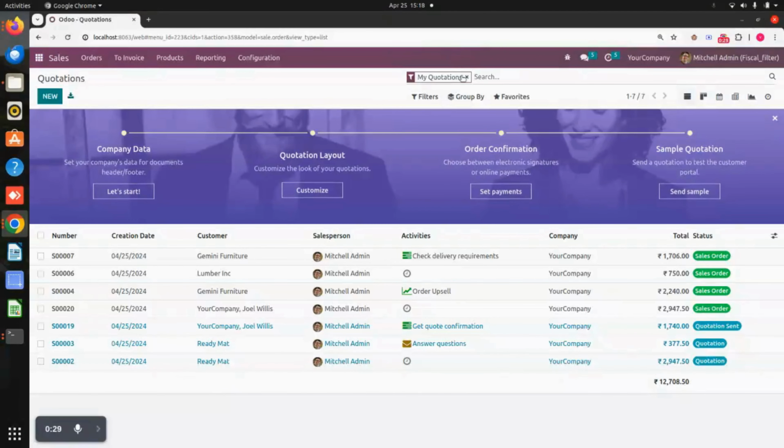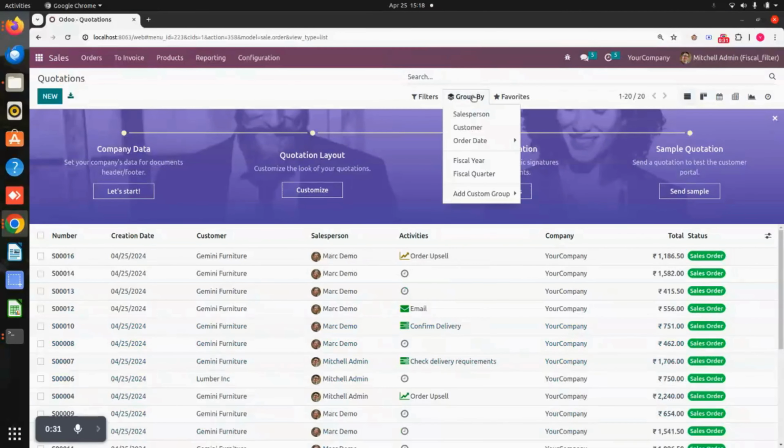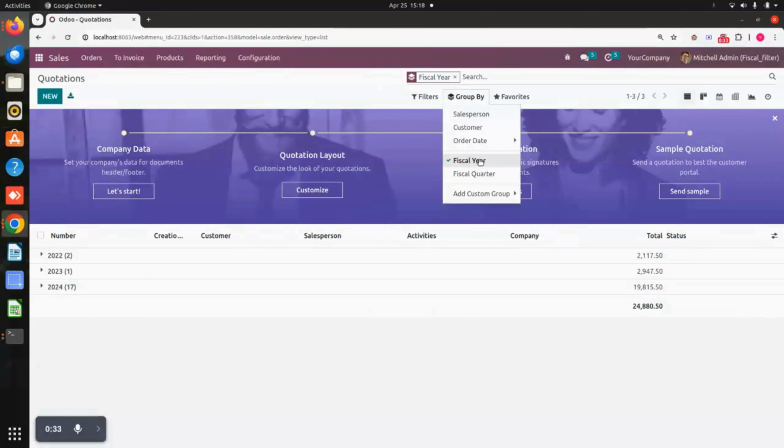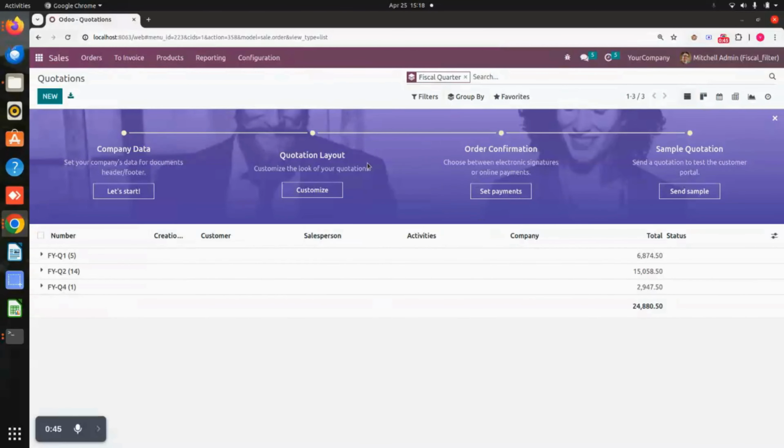If you go to the sales module and then to the group by option, you have a fiscal year. Clicking on that, you can see the fiscal year will be grouped. If you click on fiscal quarter, based on this filter, the fiscal quarter will be filtered. So this is for the list view.